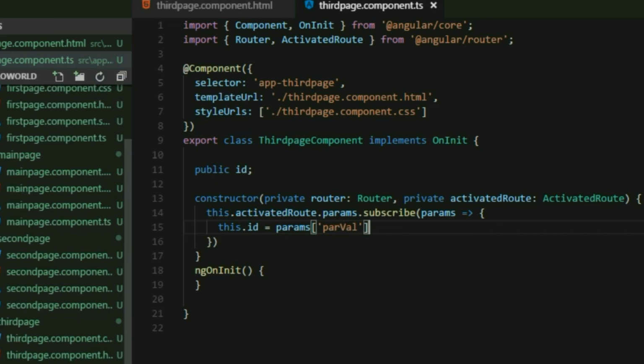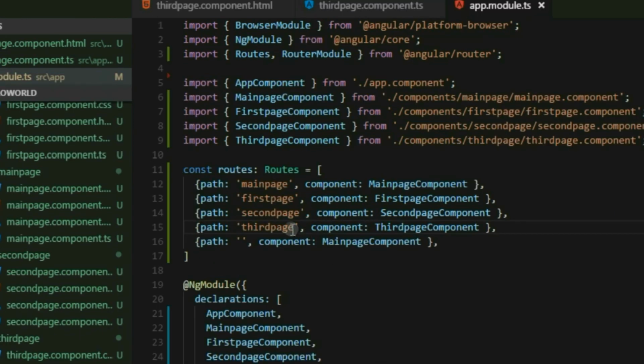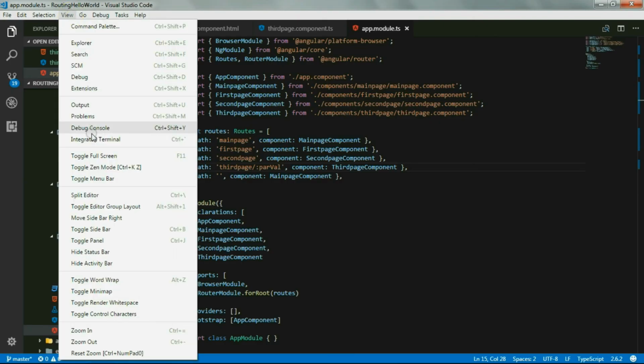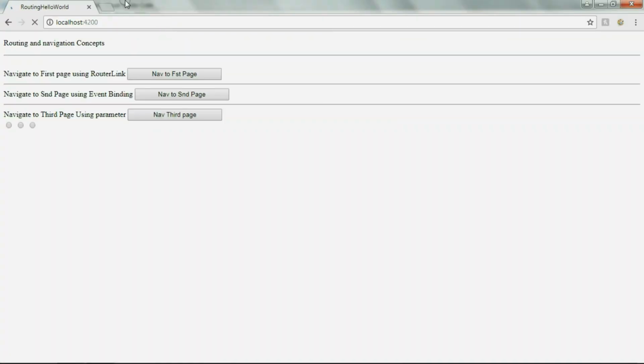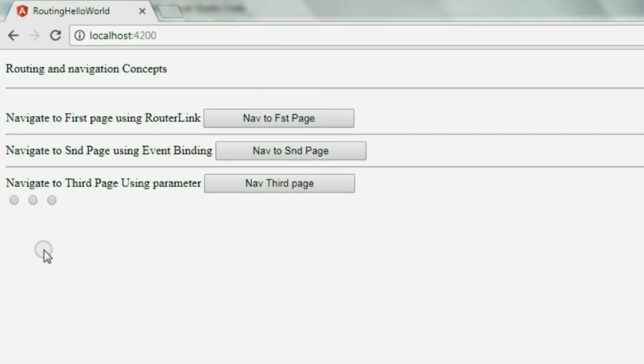Now we'll open the app.module.ts file, and there in the path of the third page we are going to add this parval variable, and so the routes will be updated. Now save the file, open the terminal, and now launch the application in the browser.